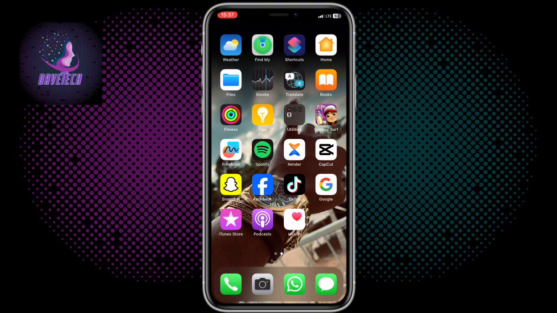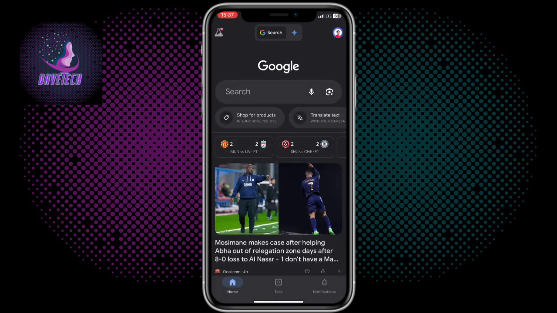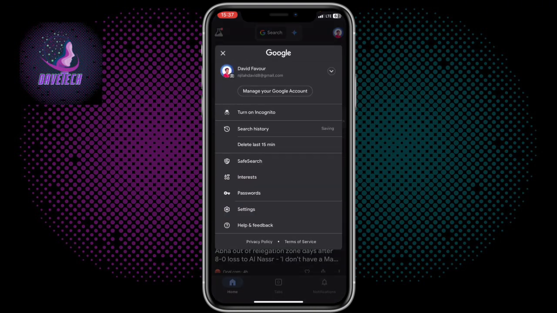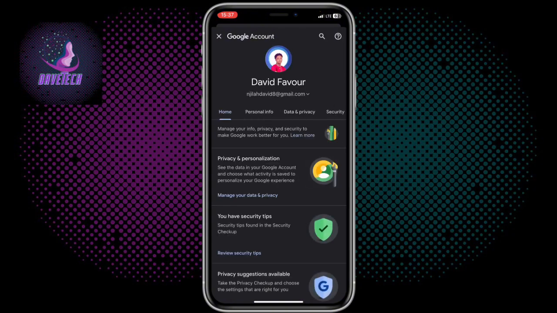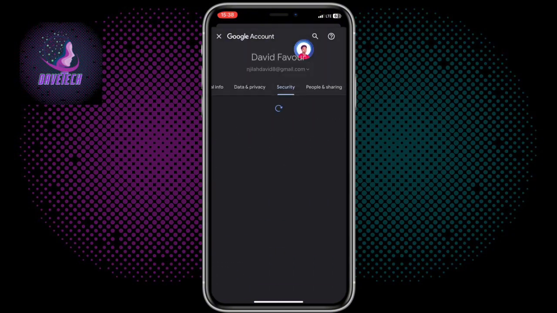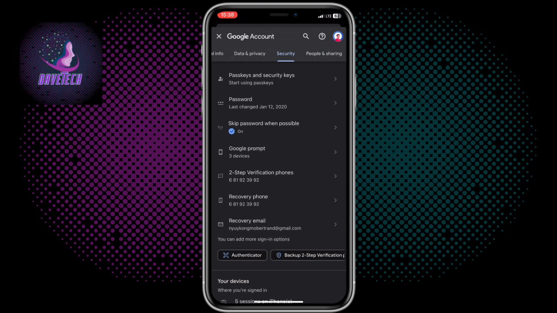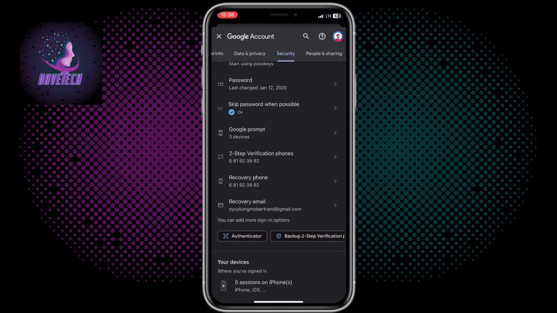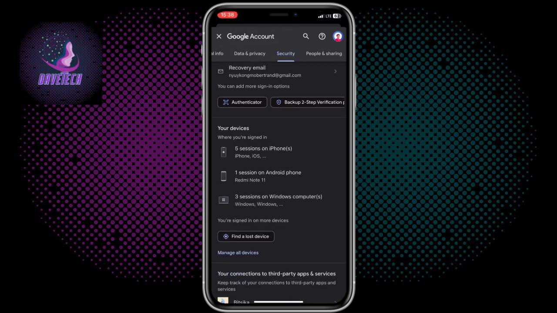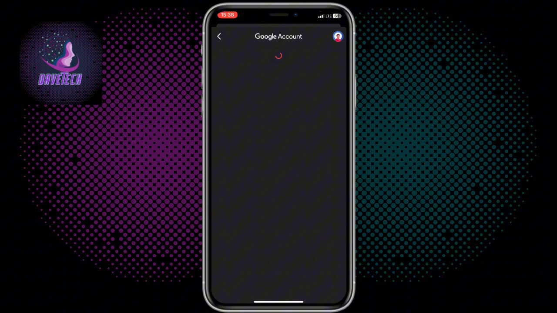So on your iPhone, or maybe the phone you are using, go to your Google app. If you don't have the app, install it from Play Store, or App Store for those of us who are using iPhones. Click on your account and click on manage your Google account. Now once you're here, click on security. On security, scroll down to where you have your devices and click on manage all devices.